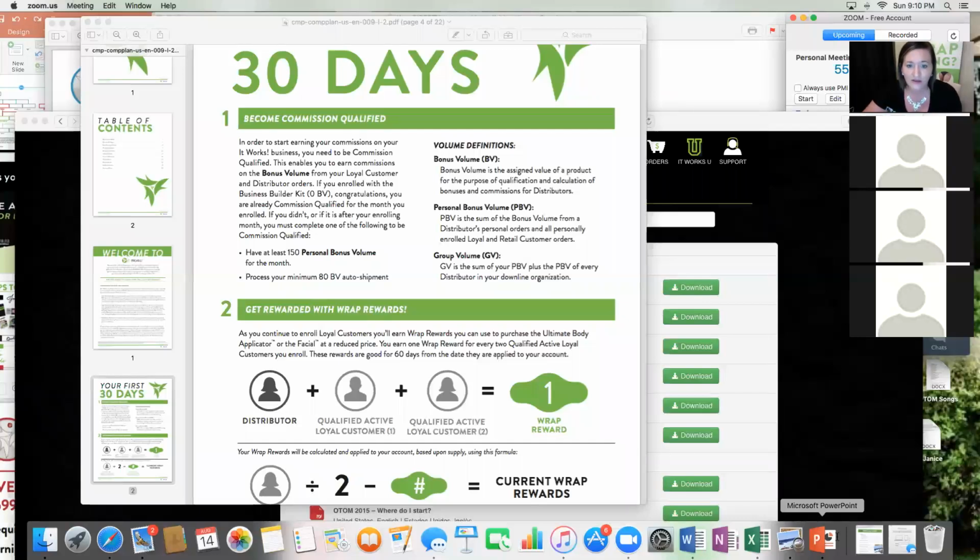Personal bonus volume is going to be the sum of the bonus volume from a distributor's personal orders and then all personally enrolled loyal and retail customer orders. Group volume is going to be the sum of your personal orders plus your whole entire downline organization, if that makes sense.